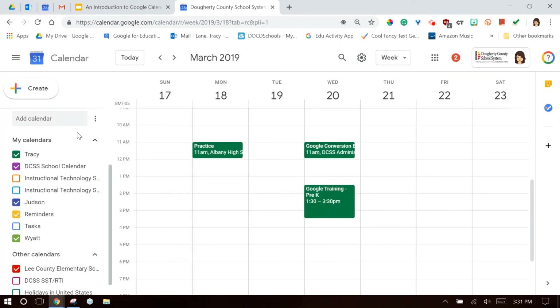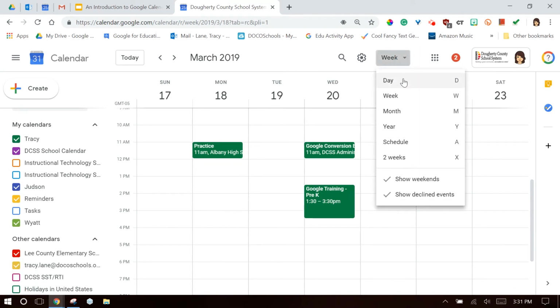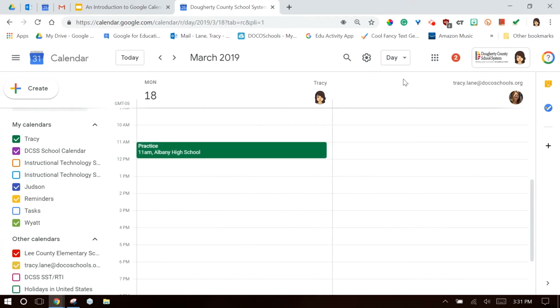Once you have added your coworker's calendar, quickly check their availability by clicking the box next to their name and changing your view to day. This will allow you to see their calendar next to yours, and you will be able to look for common open times. You can do this with several coworkers' calendars at once by checking all of the boxes next to their names and clicking day for the view. The calendars appear next to each other so you can easily see when everyone is free at the same time.